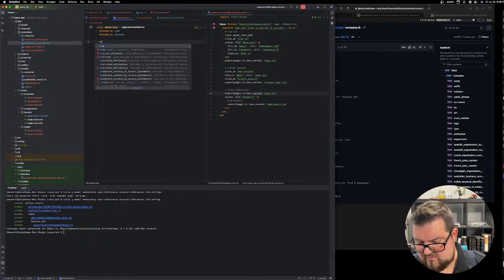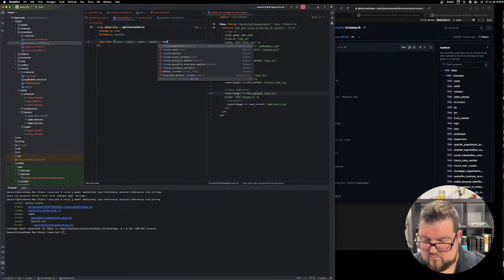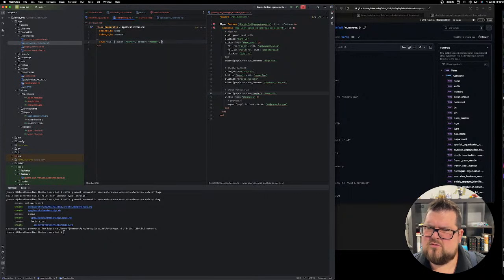Class Membership, belongs to user and account. This is also going to have an enum role, and this is going to have owner, member, and I don't know, removed, rejected, disavowed.